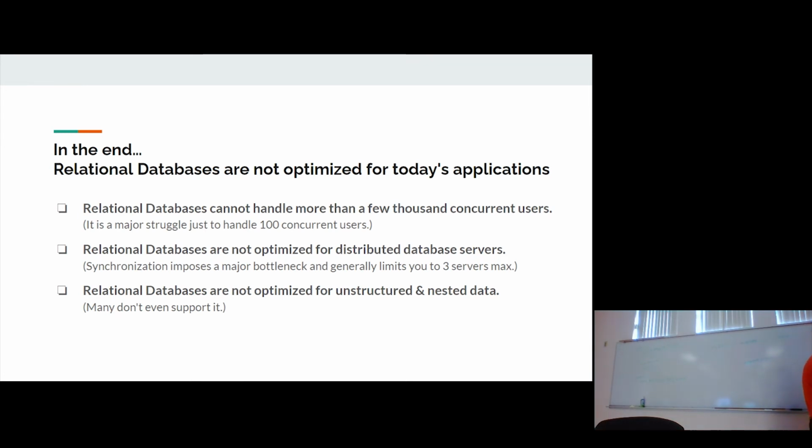Okay, not really optimized for what we need. So relational data kind of comes down to three things. Relational databases can't really handle more than a few thousand concurrent users. That's really their upper limit. It's really hard to push your relational database beyond that level.